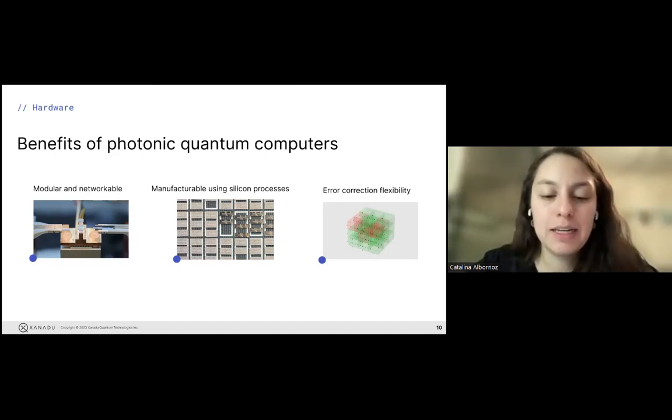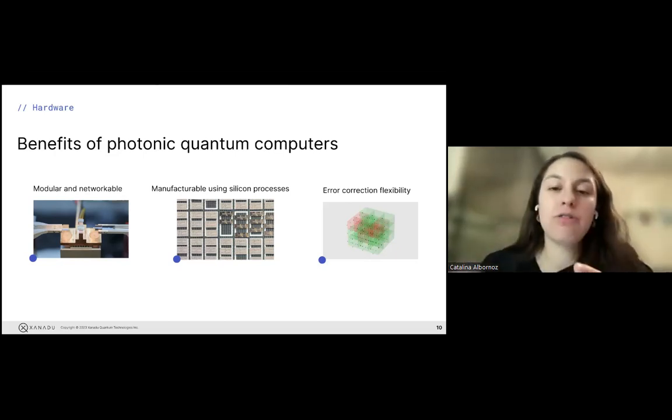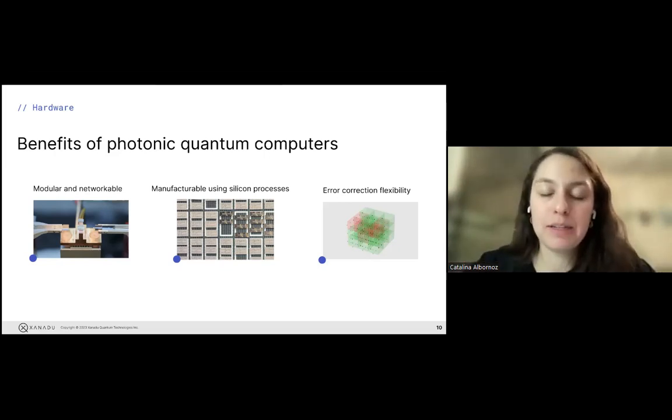Think of it like having a computer where, if you need more capacity, you can just attach another module and that will increase the capacity, right? Like when in HPC centers, you add more nodes, that will add more capacity. This is what we have in mind. Making it modular and being able to connect the modules together allows for expanded capacity.